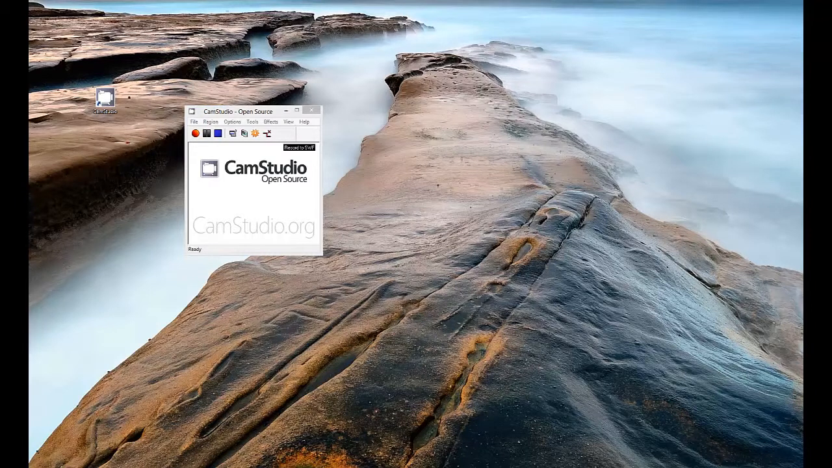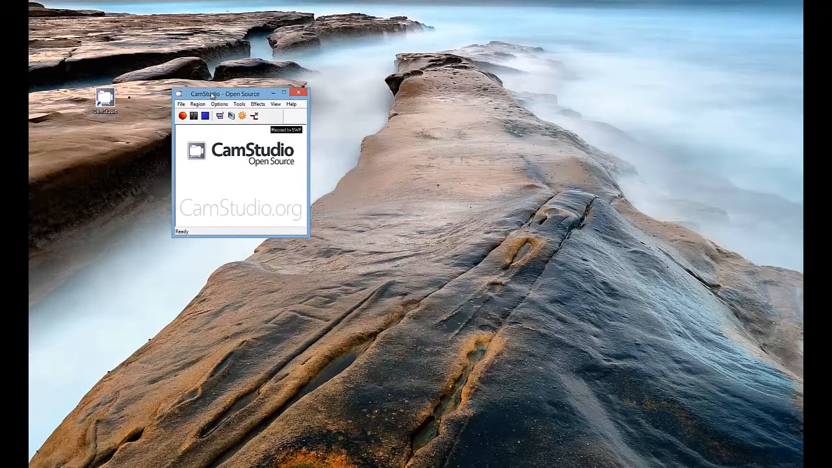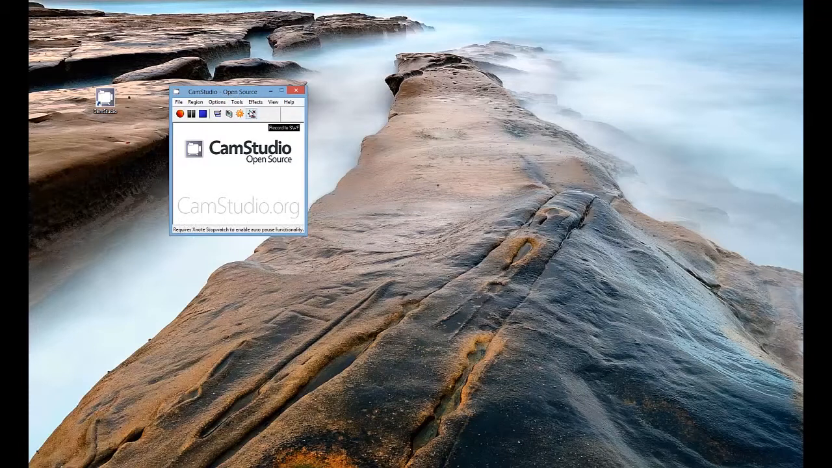Okay, let's take a look at CamStudio then. CamStudio is an open source piece of software. Open source means it's absolutely free of charge to use. CamStudio is a piece of software that allows us to record what's happening on the screen. We might use this instead of screenshotting a demonstration of a particular tool or application when using Windows.